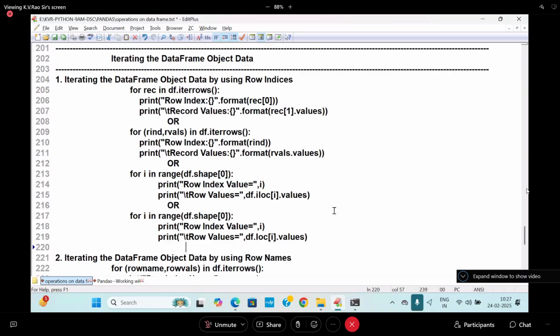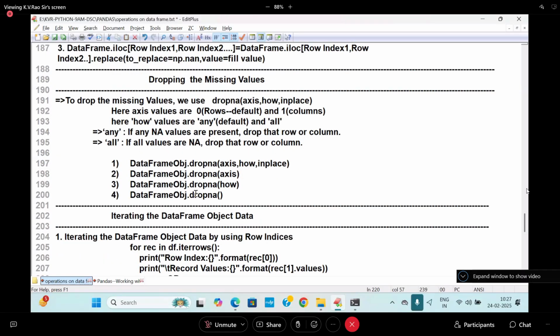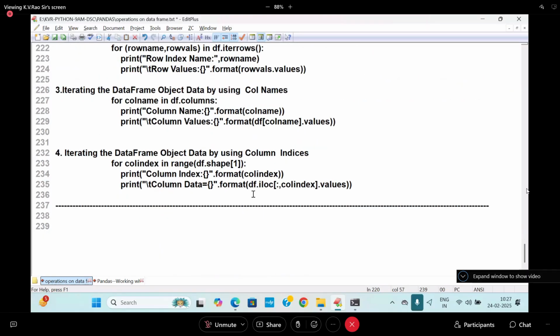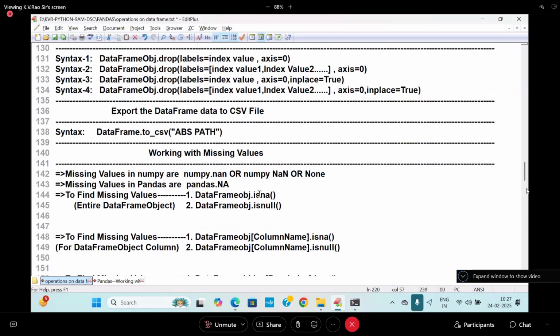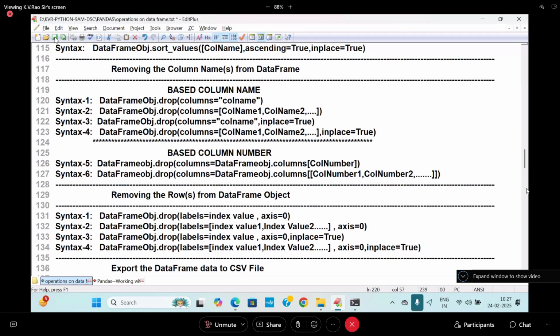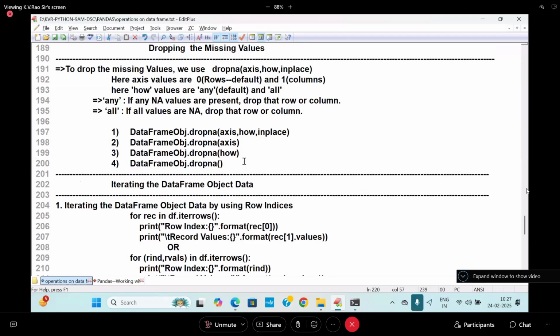These are the ways to iterate the data. How many ways are there? How to remember it? Row indices, row names, column indices, column names. Totally 4 ways: row indices, row names, column indices, and column names. These are the 4 ways to get the data. This is the concept of how to make use of iterating the data.